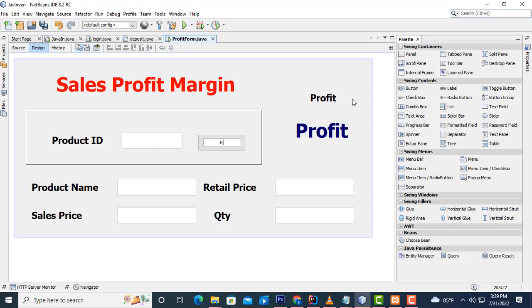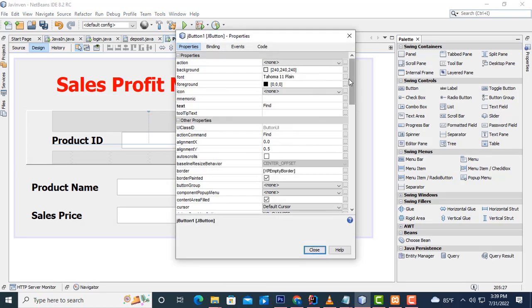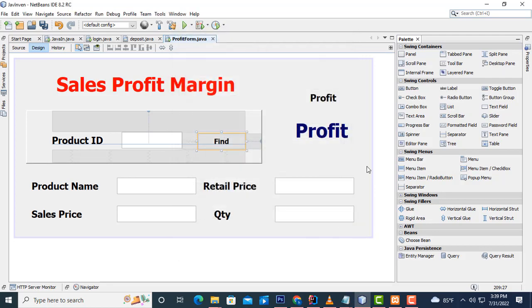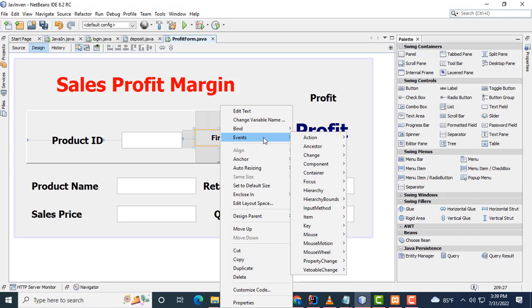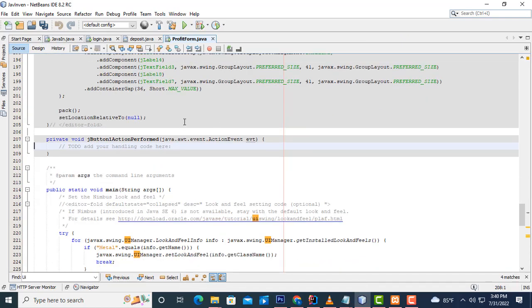Name it as find or search, whatever you wish. Perfect. Now what I'm going to do is right click, event, action performed. You have to write the code here.